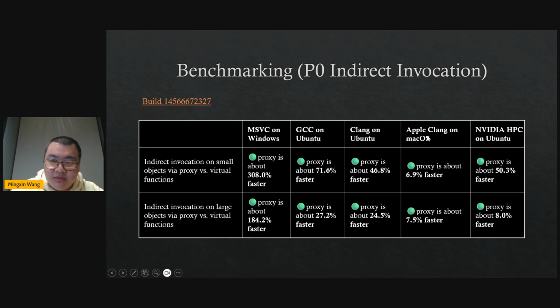And on Apple Clang on macOS, on the ARM-based chip, the advantage is not that significant, but we still see a difference between proxy and traditional inheritance-based polymorphism. We also tested NVIDIA high-performance computing. The number is a little bit different from other platforms. Different compilers will translate proxy into different machine code, but they're very similar.